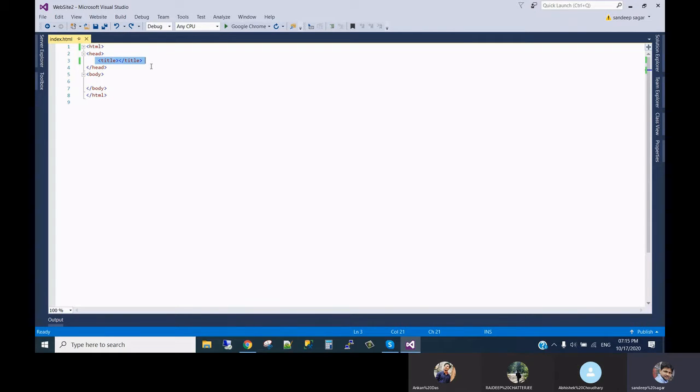Basically, you can see every tag has a starting and an ending. If it is HTML, then there is an ending HTML. Inside that there is head, and head has an ending. Body, and again body has an ending. Title, and title has an ending.